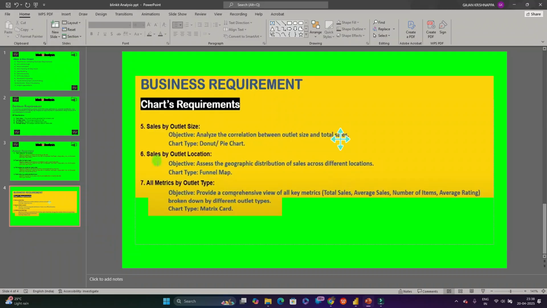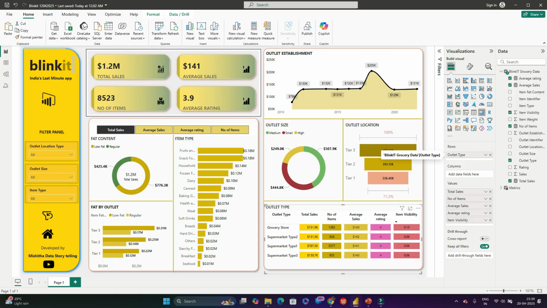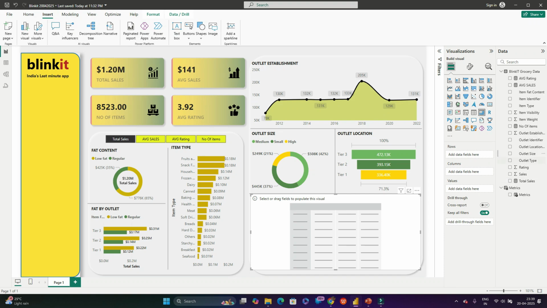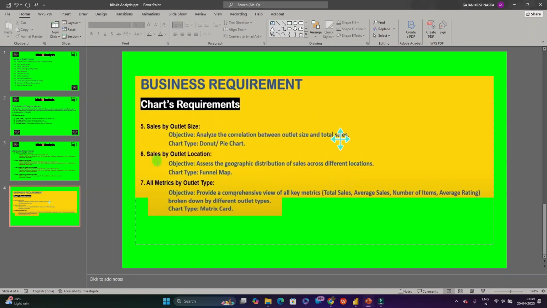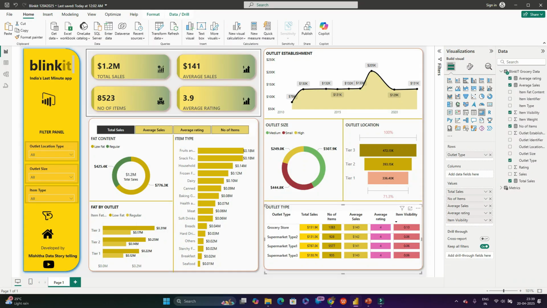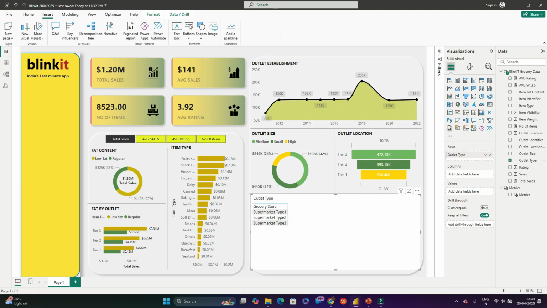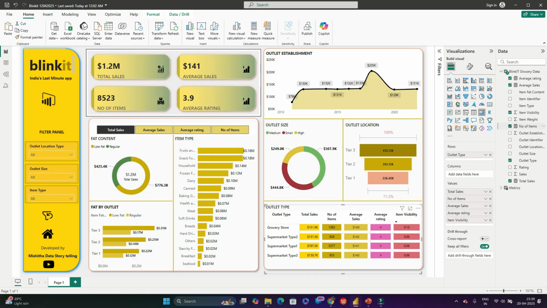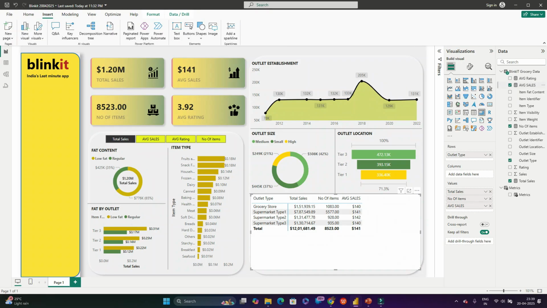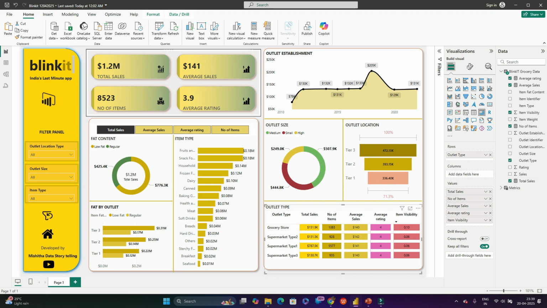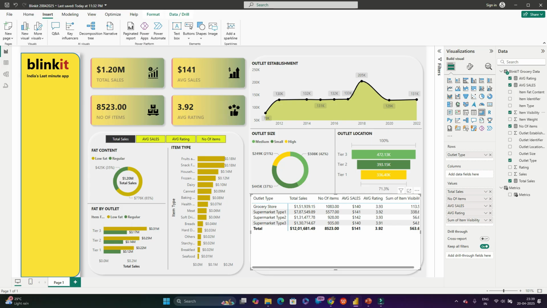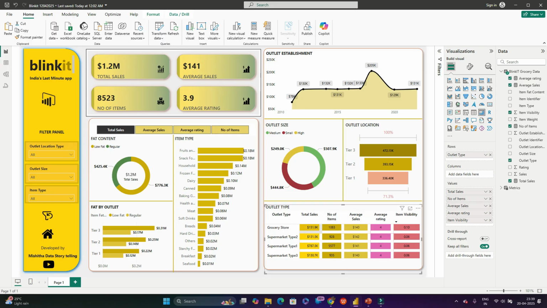Okay, so now let's add the details what we have here. We have in the rows, outlet type, and then in columns we have total sales, number of items, and then average sales, average rating, then the last one is item visibility. Okay, yes, so these are the details which we have now, and then we need to do some formatting. Let's quickly do this formatting.